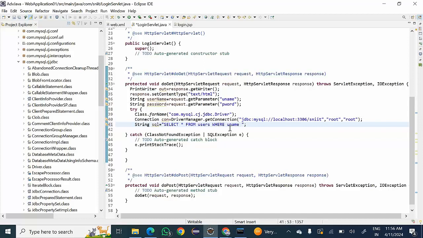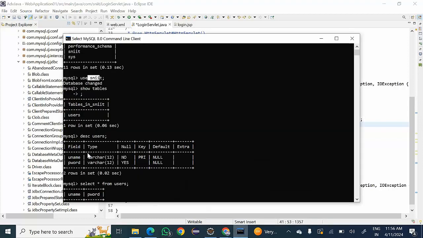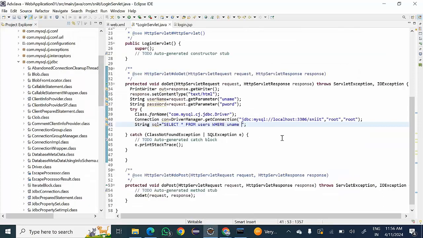Now after that, select star from this one, and we should use the username we are given there. This username and password are given there. So here I'm going to take uname. Uname is equal to question mark, and pword is equal to question mark. Got it. So this string has been prepared. After preparing the string, I should go for a prepared statement.